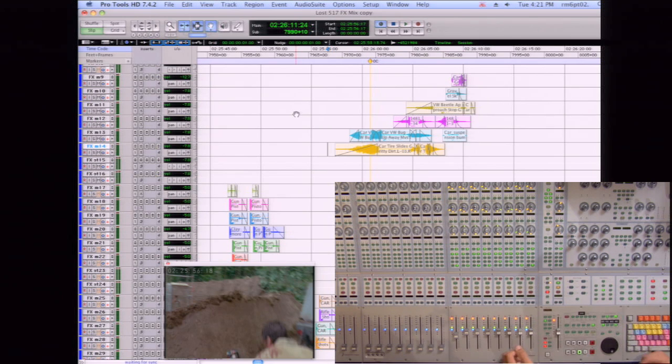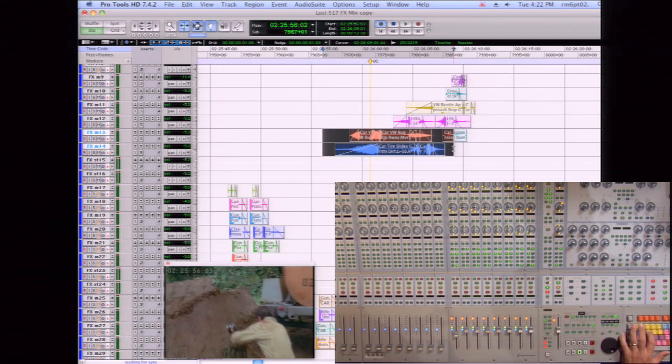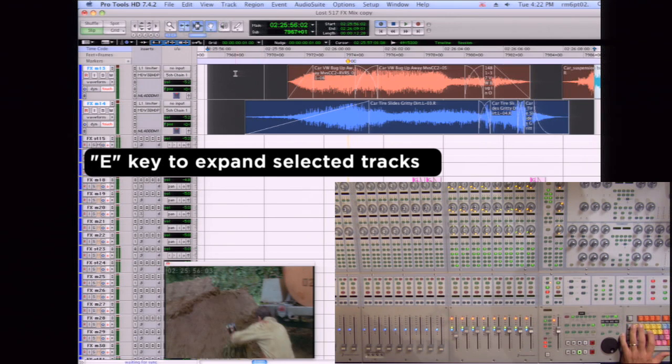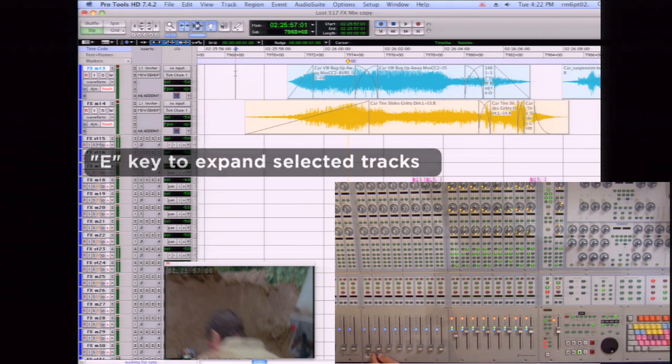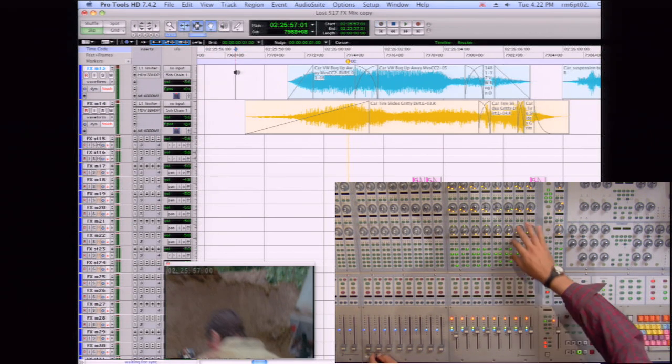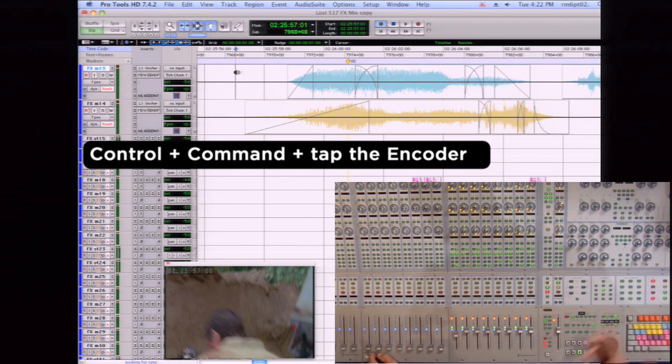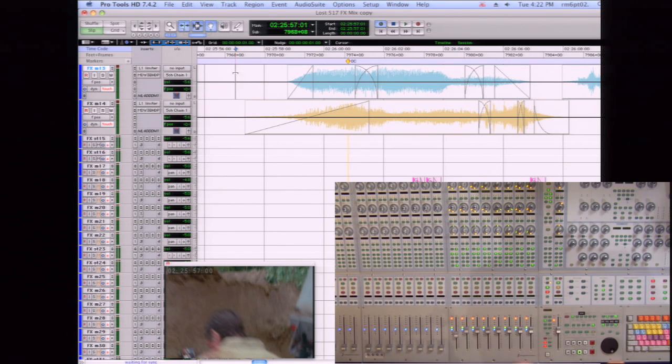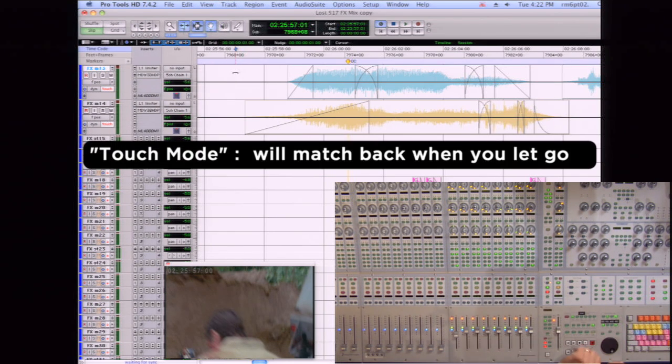So one of the things that I wanted to do was pan that Volkswagen coming in. So the engine sound, which is on track 13, and I'm going to go ahead and take those 2 tracks and expand the view so I can see them a little closer. I'm also going to put that pan parameter on both of those so I can see it in the timeline by hitting a modifier key there. And the other thing I'm going to do when I do this pan, I'm going to be in touch mode. So when I do the move, if I let go of the panner, it's going to go back to the default position in the center when I'm done.